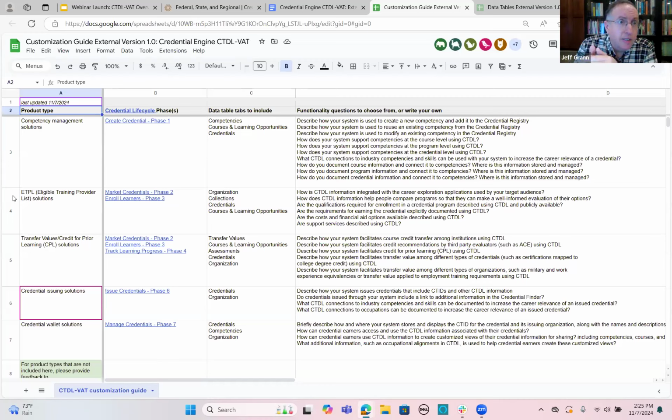Then column C has the top level CTDL classes that are highly relevant to that use case. So if you're dealing with credential issuing solutions, your tools need to be able to understand credentials, the top class CTDL credentials, and the terms within that class. Organizations are also very important. And we'll use that information to connect with the other spreadsheet I'll show you next.